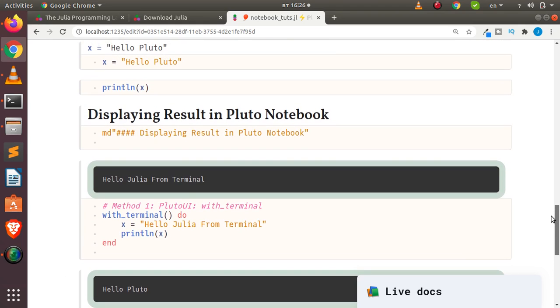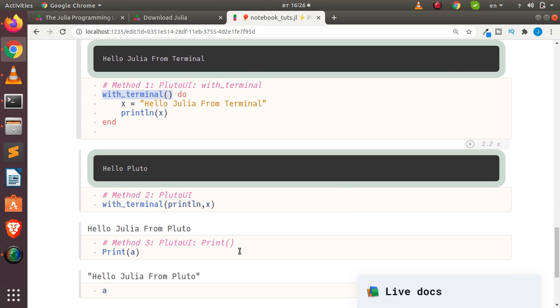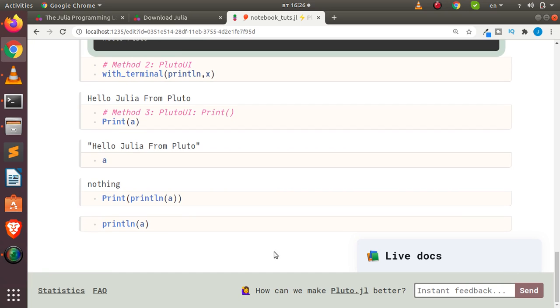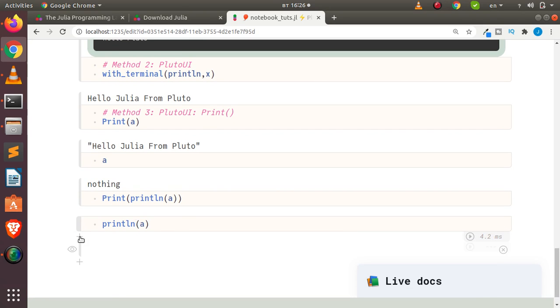I hope in the future there's going to be new methods. The first one is just go with Pluto UI and use this option, with terminal, in case you want to see the result here. Or you can also use this option here, the print function. Now let's move on to some basic stuff you can also do with Pluto and then Pluto UI.